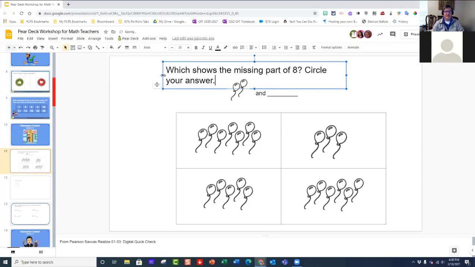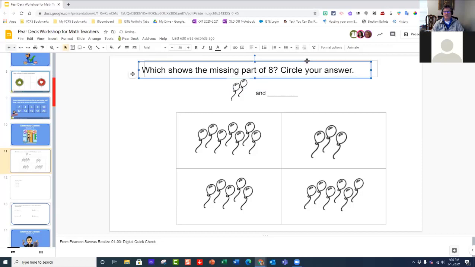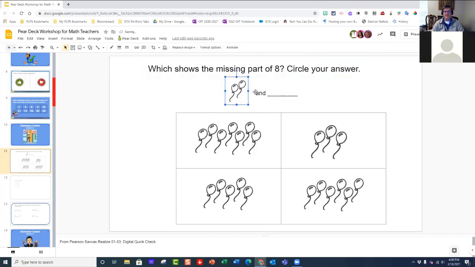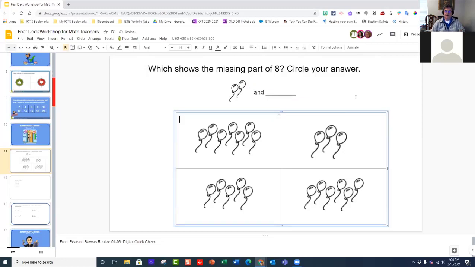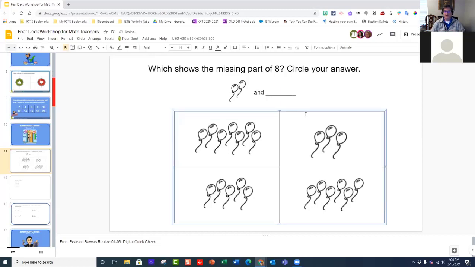And now I'm going to make this as big as I can, so it's just one line. It's all about making it easy for the kids to read. Okay, and so now I'm done. Now, so that's the basics of how you create a slide. We're going to do a little bit more work on this in just a moment to make it a Pear Deck slide.